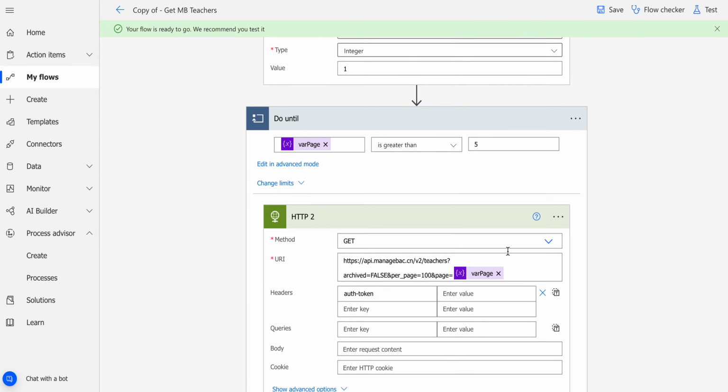Now, what I've done here is I've added send an email. I can add an action, send an email, and then go to configure run after. If any of these up top have failed or skipped or timed out, I just want to send an email to myself. My subject line is Managebac get teachers failed, and in the body, it just says Managebac get teachers failed. So I know that that failed, and then I can come back to this flow and look at my run history to see why it failed.